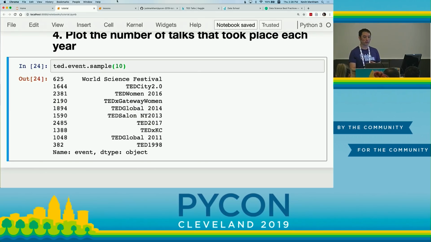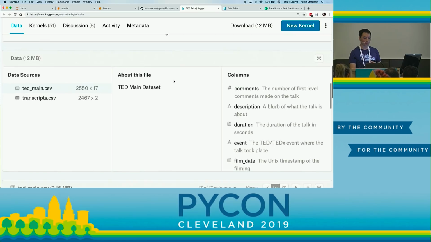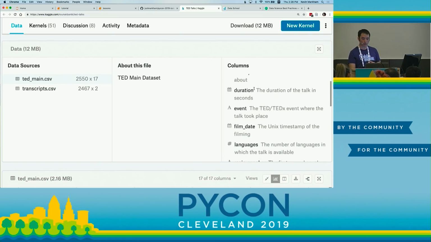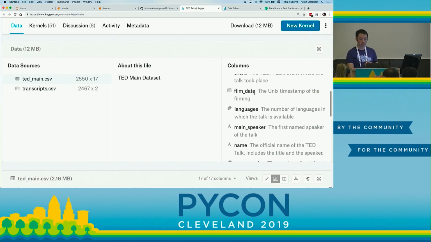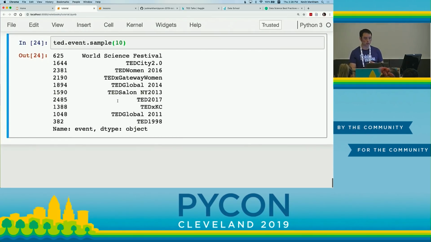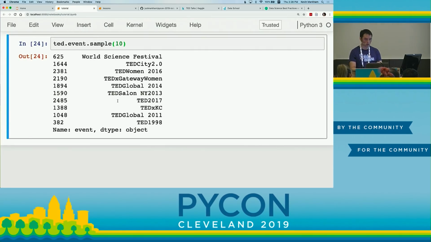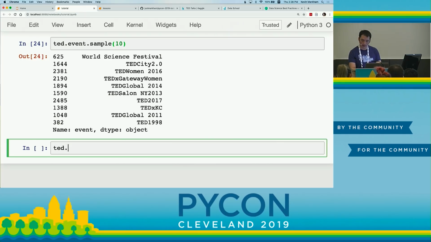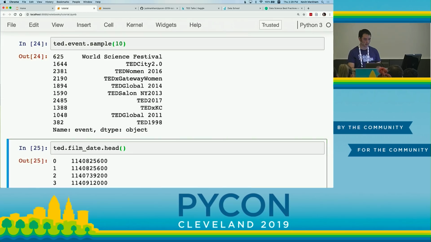So what I was hoping you would do is go over to the TED Talks dataset website, scroll down and see film date, and see that it's the Unix timestamp of the filming, and that sounds like, well, that's when it took place. So that sounds like the right column to focus on. So let's take a look at it. Film date.head. Okay.